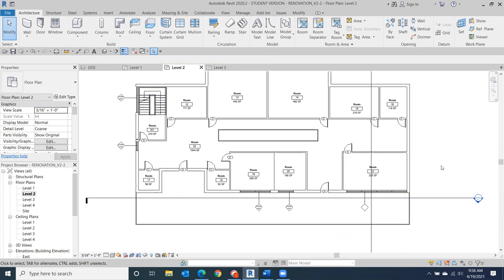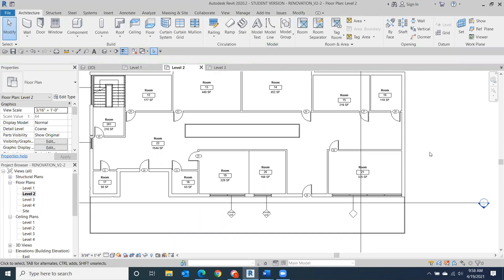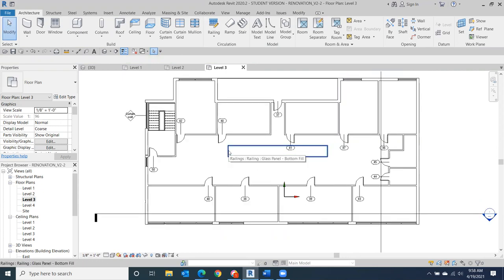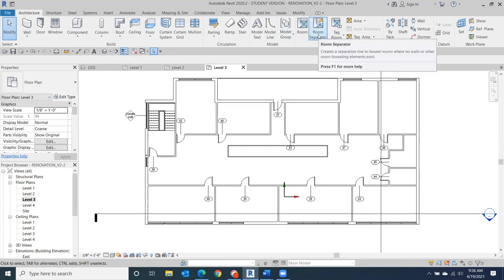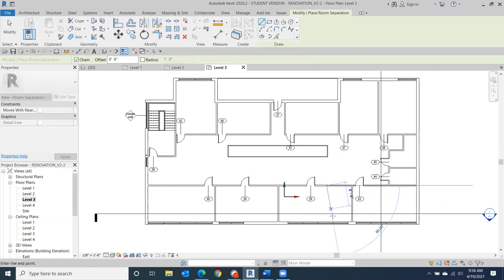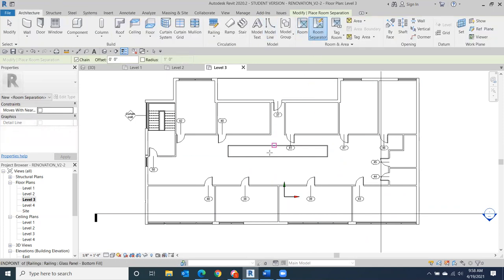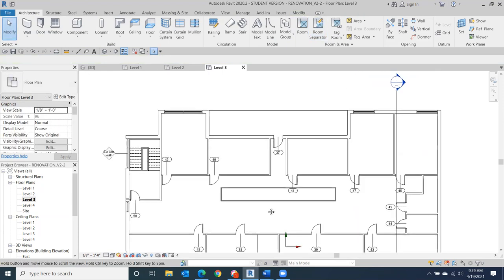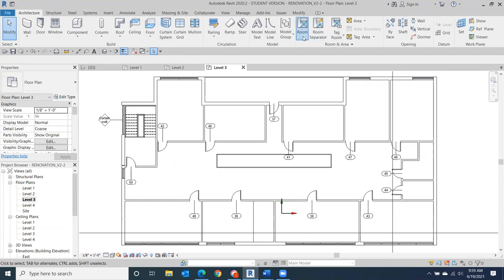Looks nicer so we can read it a bit better. And then finally, let's do floor three. Let's use our room separator one more time. We'll do this section right here. Actually, no, I don't want to do that because it's going to section off in that curtain wall. I'll do it right here. And maybe this section over here is just like a large storage area or something. And then we can come back with our room tags.